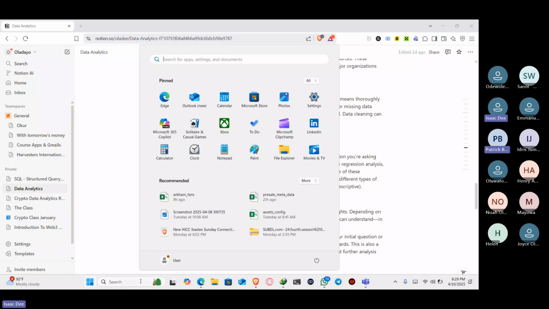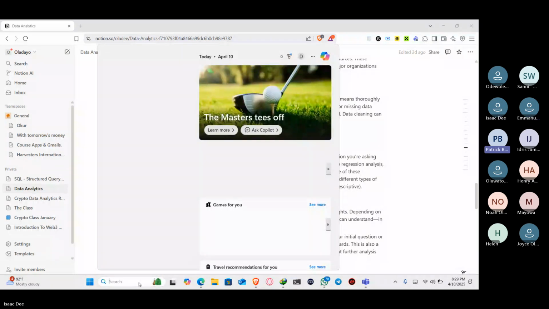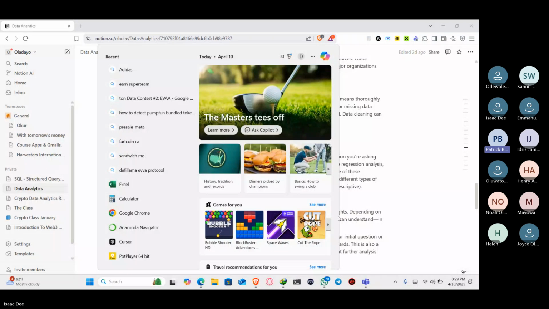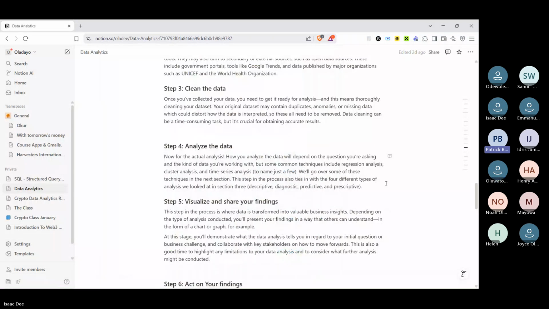Yes, it's clear. Thank you. Please, I have a question. Okay, I'm listening. So, what's the essence of saving with a CSV file?